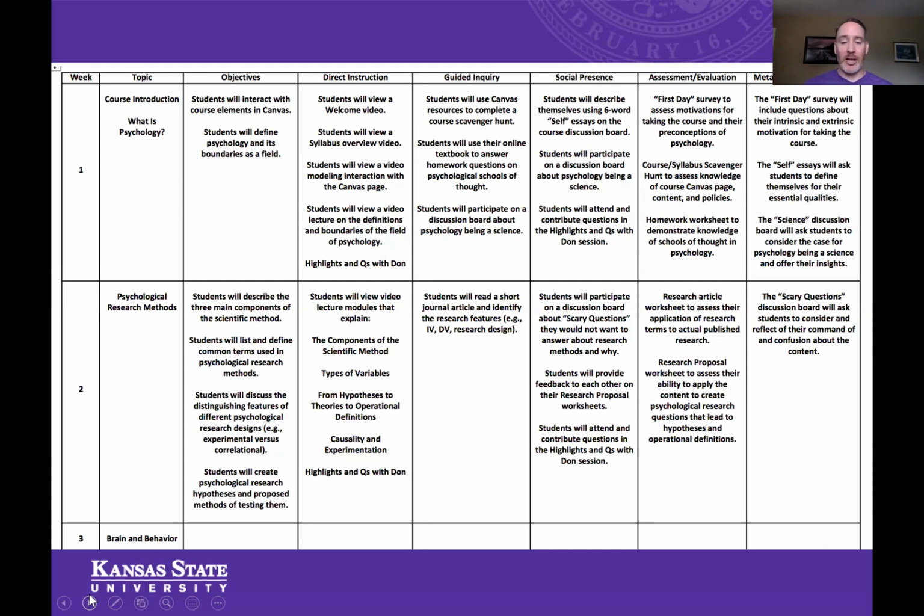In the second week, they might do 6 words on what psychology is, but for now they're doing 6 words on themselves. They will also attend and contribute questions in that highlights and questions session with me that I talked about in the direct instruction section.